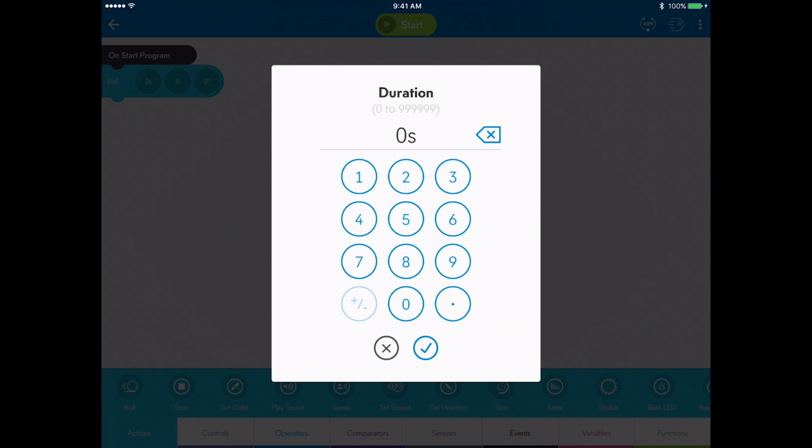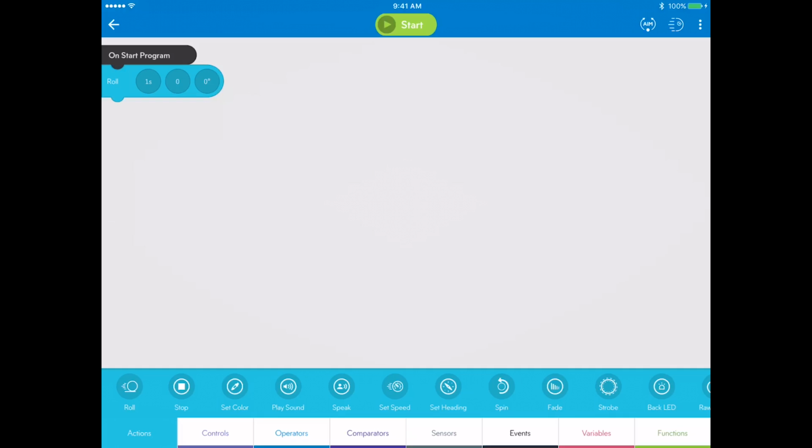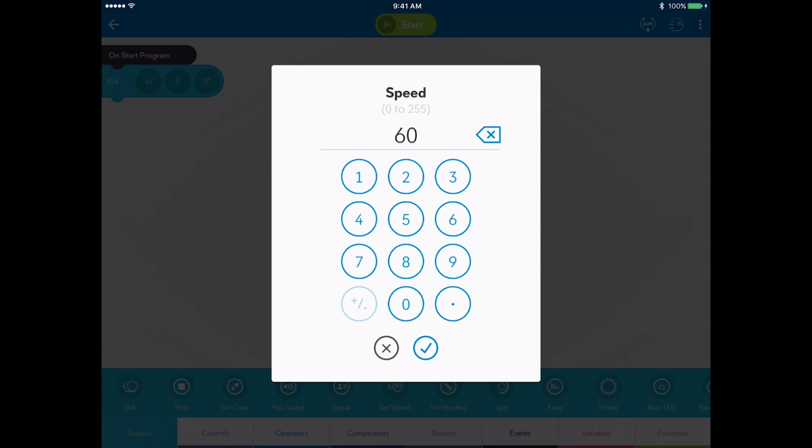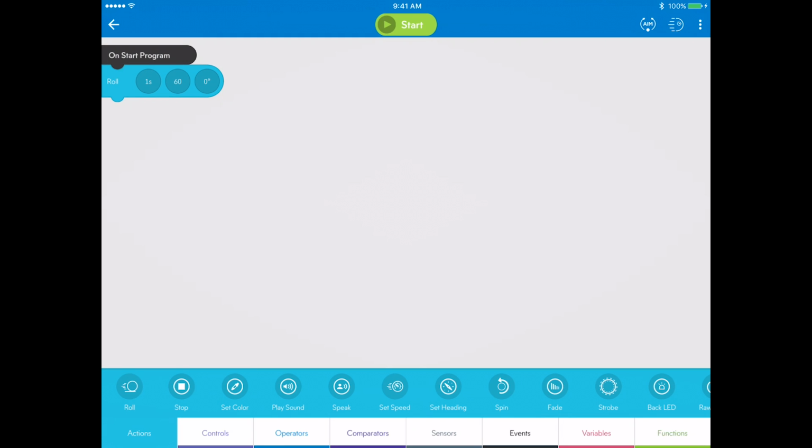Duration, or delay, is how long you want Sphero to roll for and is measured in seconds. The longer the duration, the bigger the square will be. Choose 1 second. Speed is how fast Sphero moves and is measured on a scale of 0 to 255. Choose a moderate speed of 60 using the speed slider. If you tap on the number, you can also directly input the value.